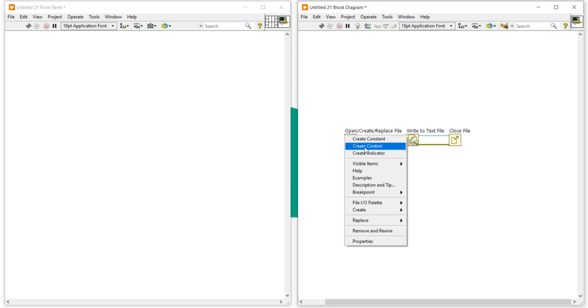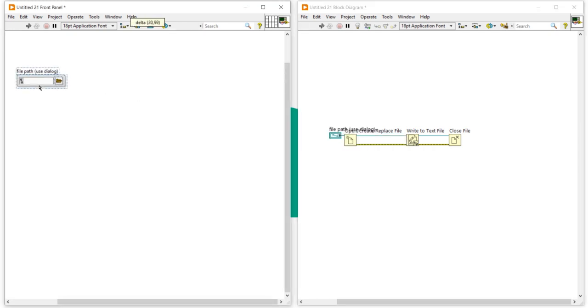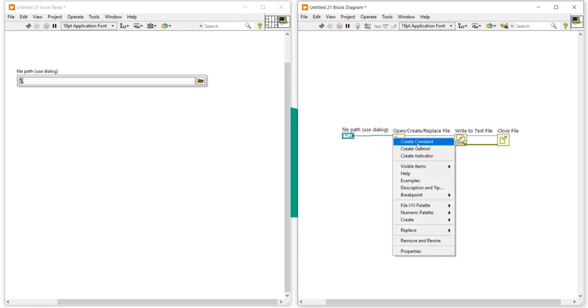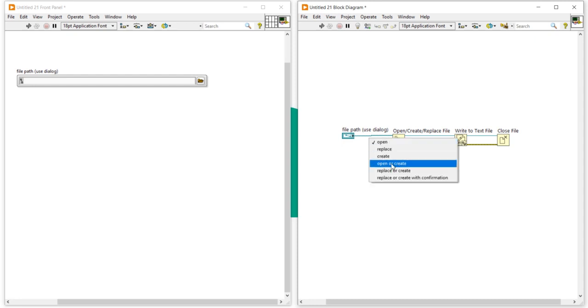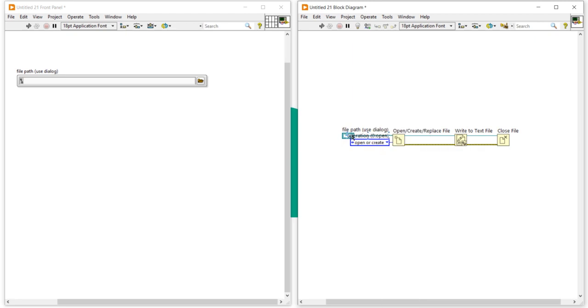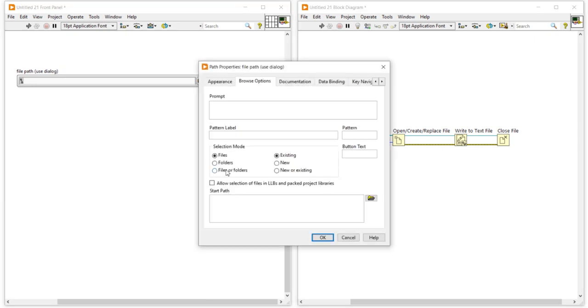Create control, take here this one, right click, create constant, come here, open or create, right click, open the label, operations. Everything is same as the previous example, right click, browse options, file or folder, new or existing.